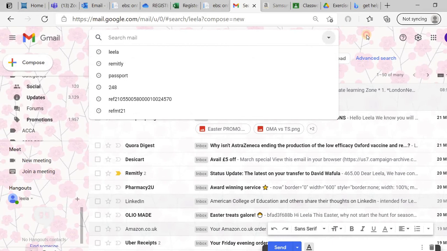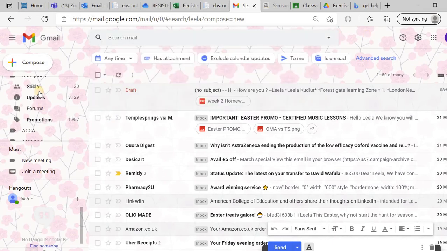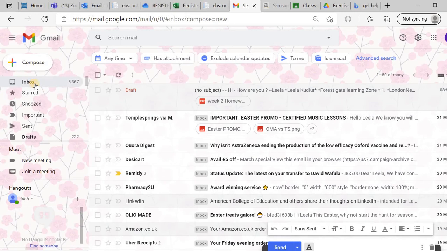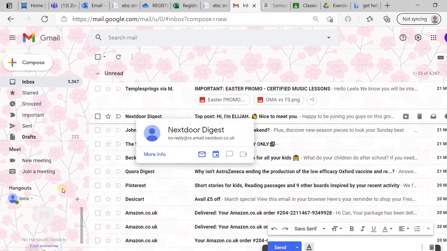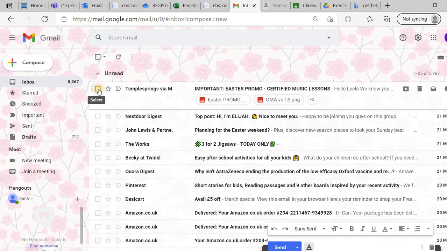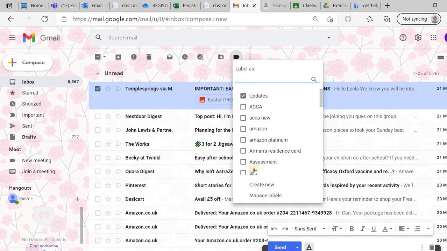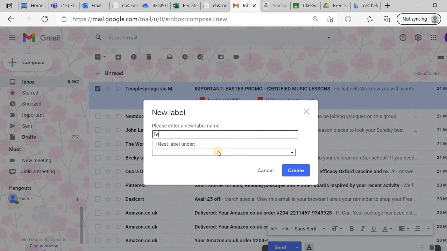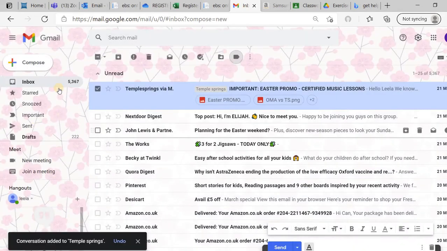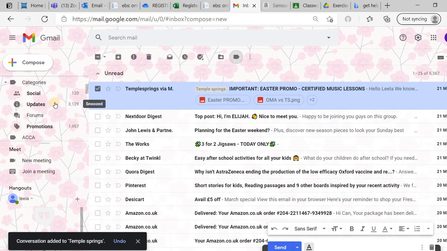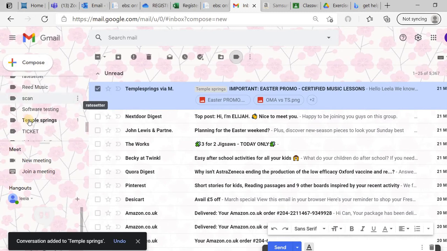That's one way of doing it, but it searches everything which has attachments and so on. But what you can also do is organize into a folder. Now I keep getting emails from Temple Springs, so I click on it. Now you see this option of labels. I click on it, and here create new, because I'm creating a new one. I'm going to write here Temple Springs, because that's where I keep getting email from, and I click on create. Now if you see my folder, it may not happen immediately, but it will definitely show. Temple Springs, there you go.